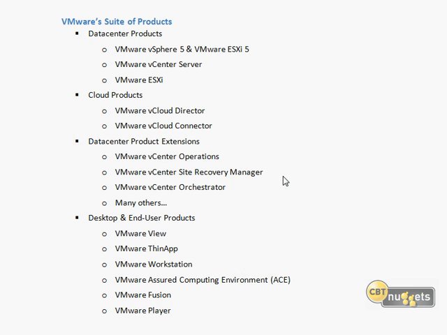vCenter Operations is a tool that brings the metrics, so all the performance stuff, think perfmon in the Windows world, and the configuration stuff, all of that gets consolidated into a much easier to use, very nice interface. I will tell you over and over again that the two most important activities in every virtualization environment are performance management and capacity management, and vCenter Operations makes those activities easier.